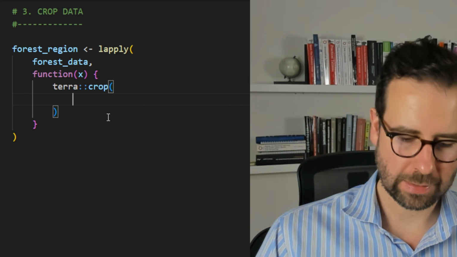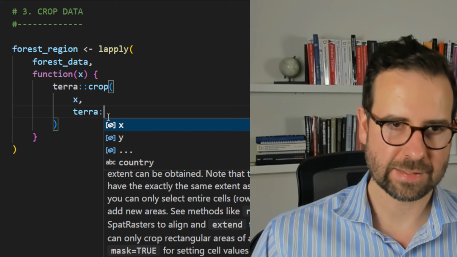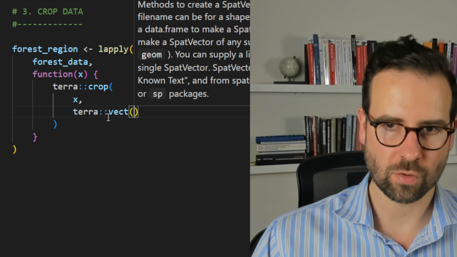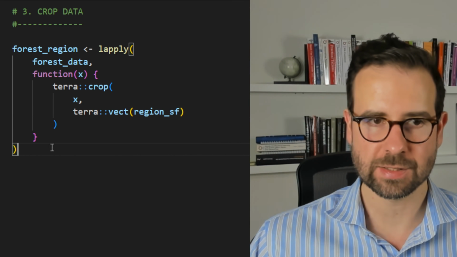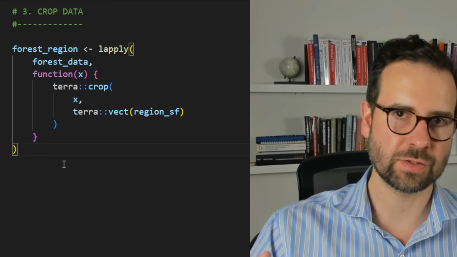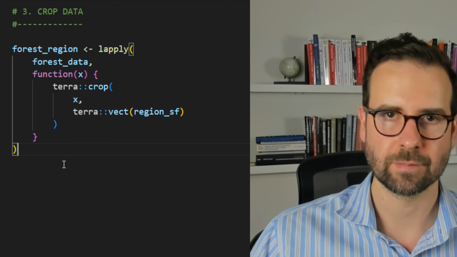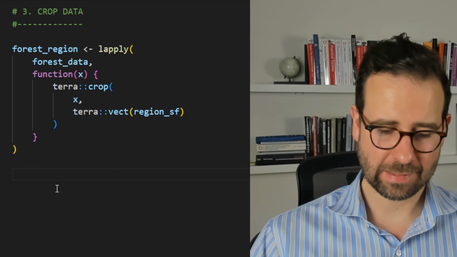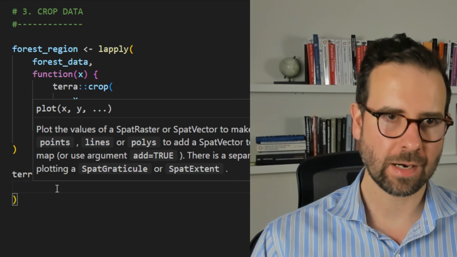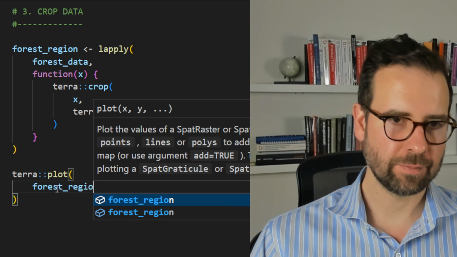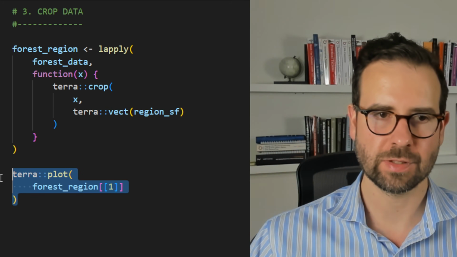So what we're going to do here is we're going to take this x, and then as base layer, we're going to be taking, of course, this region asset. Now, what this is going to do is create the extent, so not just the borders, but also around the borders of Galicia. And then again, you can quickly inspect if you really got what you wanted. And this time, using the plot function from Terra, we'll be plotting the first element of this forest region list, which is basically the tree cover data.